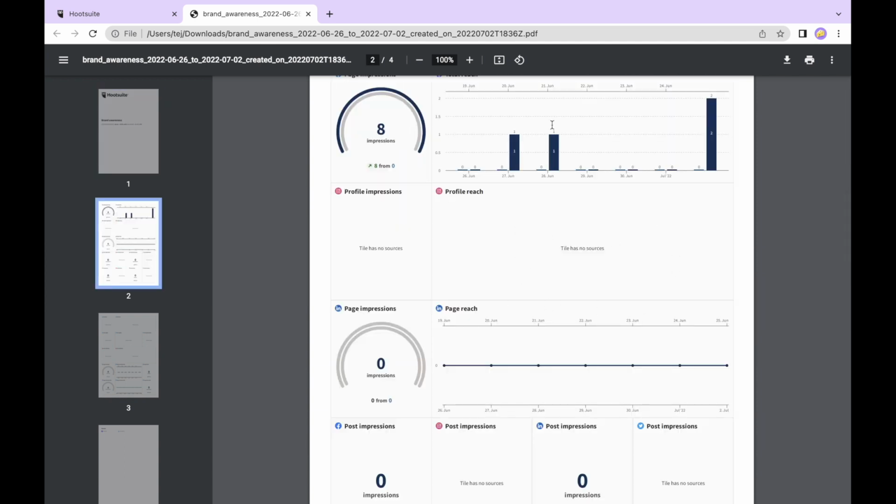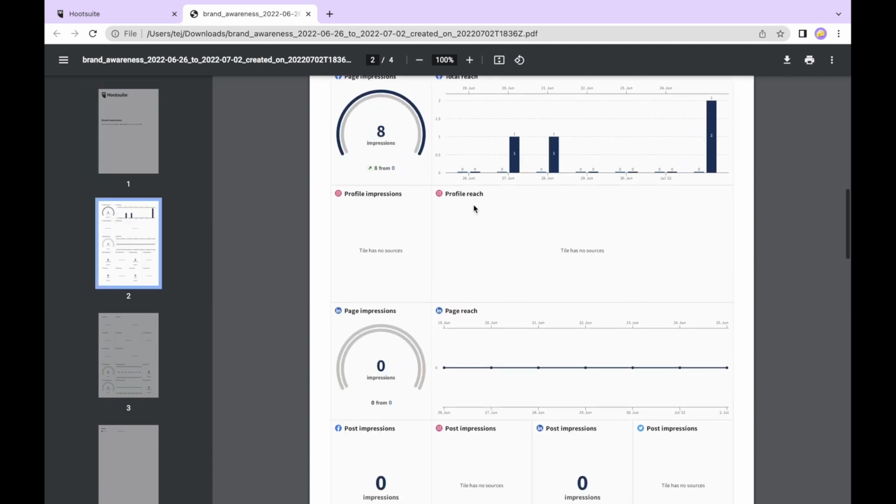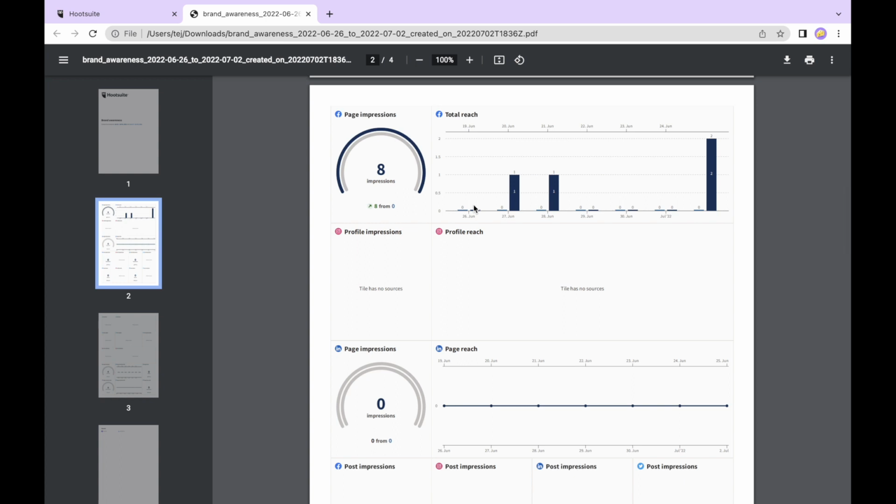I don't really have a lot of data because this is just a demonstration account, but I'm sure once you start using Hootsuite for a few months, you'll have much more metrics over here. So you can take a look at it, see what's working, and make changes accordingly.